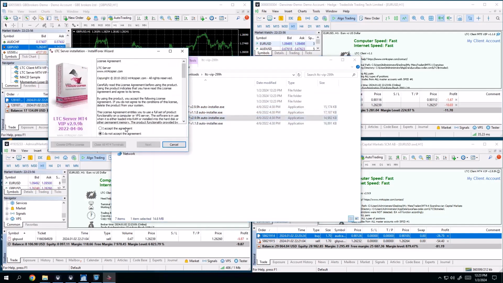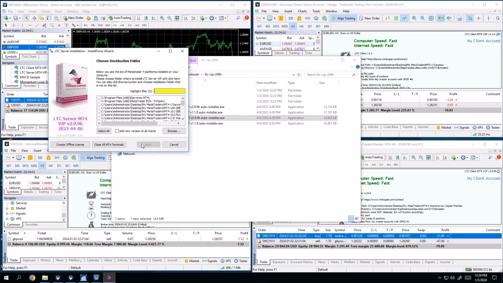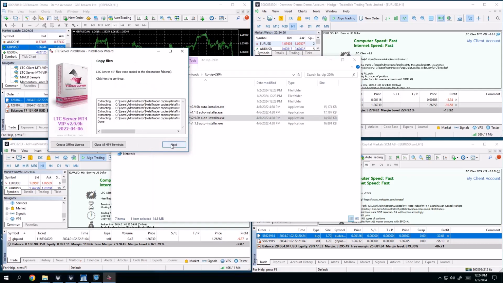So you accept the agreement, you go next, next, and then you pick which platforms you want to install this on. If you can't remember which platform you want, you can use this trick that I added. You would say, okay, GBA broker, and you can see it highlights what you type in, so it's easier for you to find. So if you name your folders accordingly where you install your MetaTraders, it will be easier to find. So let's say you select these two to install. Go next, next, finish.